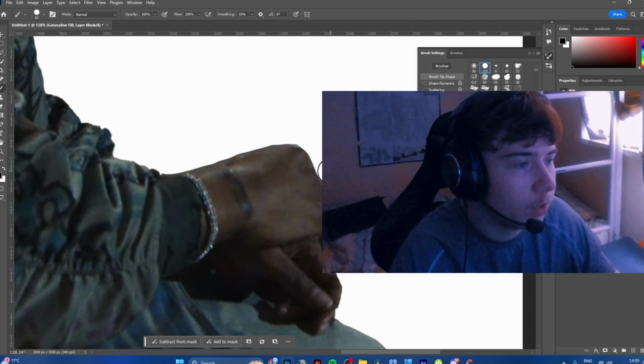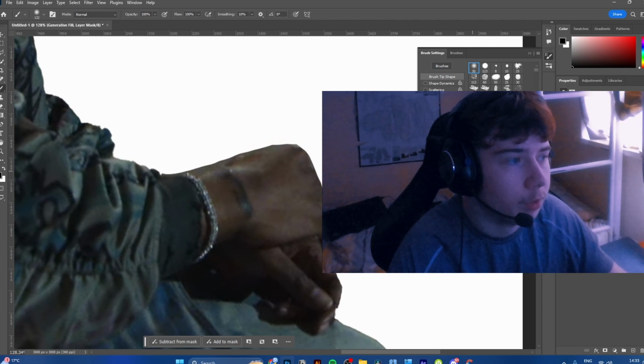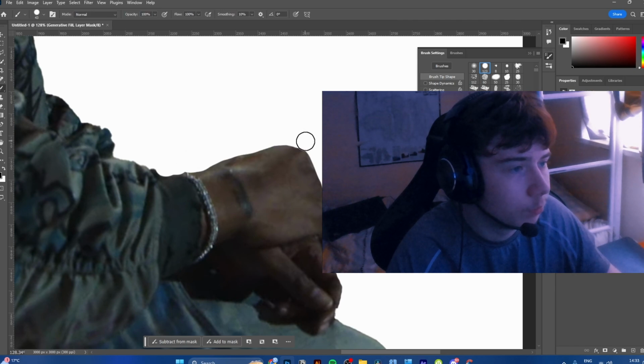But when you feather it out, kind of like this, make sure you pull it back up, because it's gonna lag your computer and it's gonna be so bad. When it's a hard brush, just bring it down.